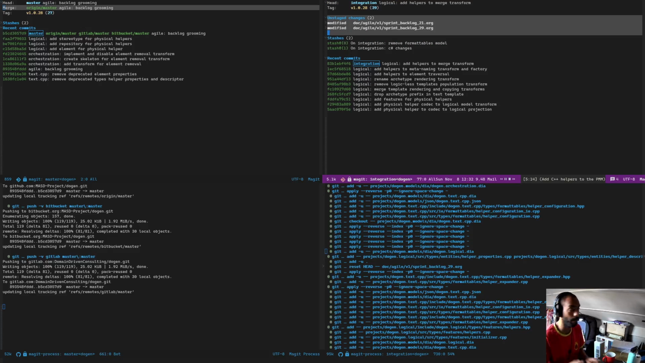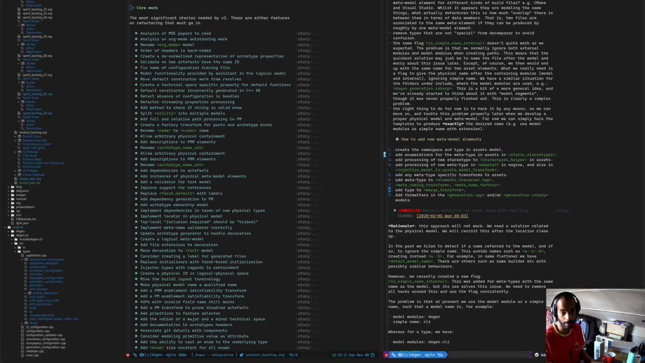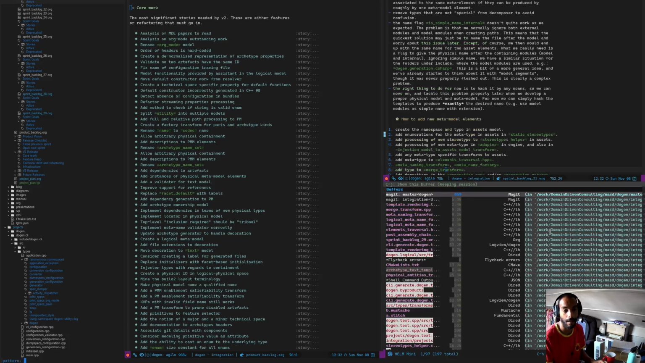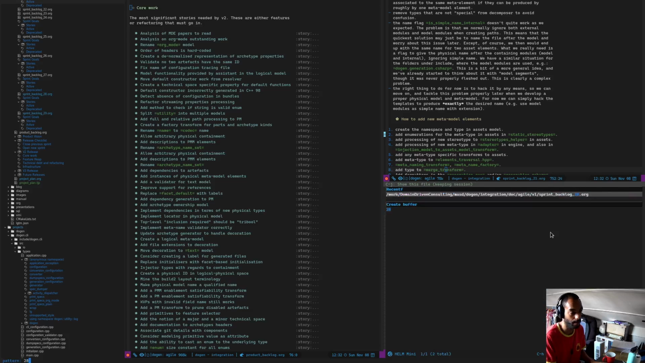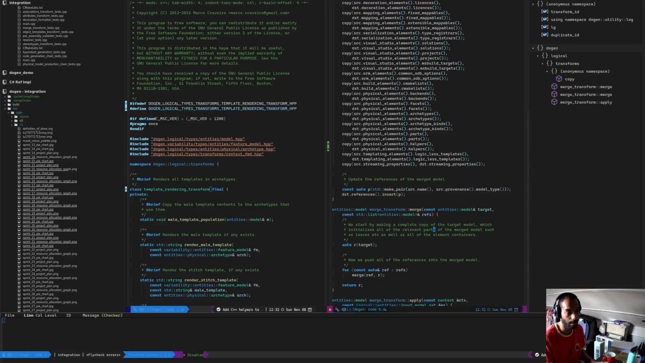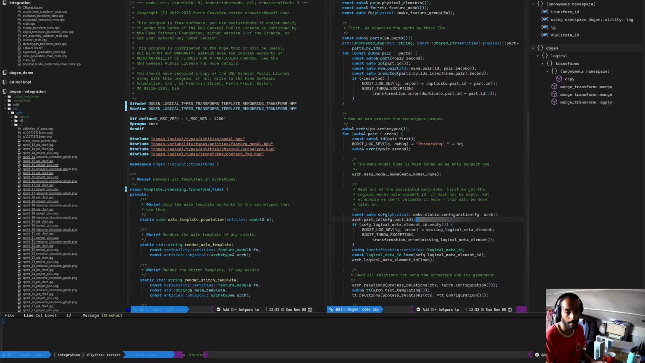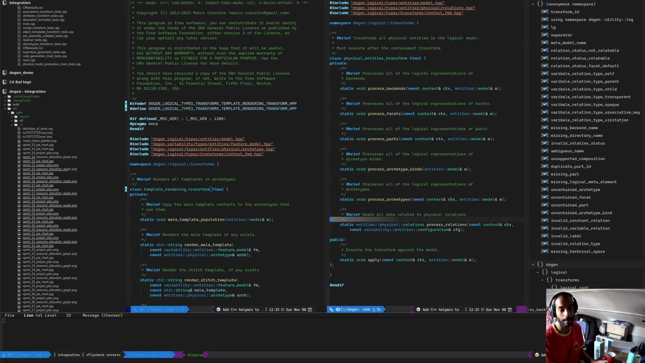Okay, so the reason why I wanted to do this is just to make sure we're not going to have some strange errors once we start populating properties. So we're done with that. Good, all green.